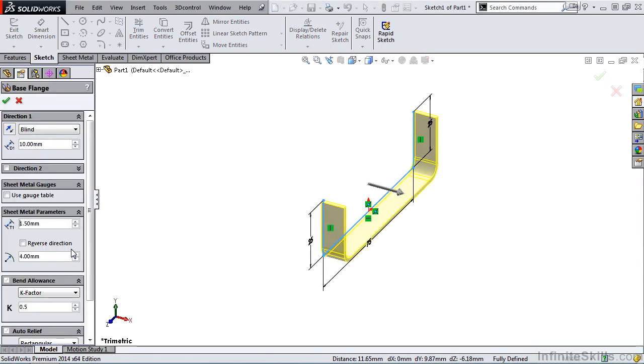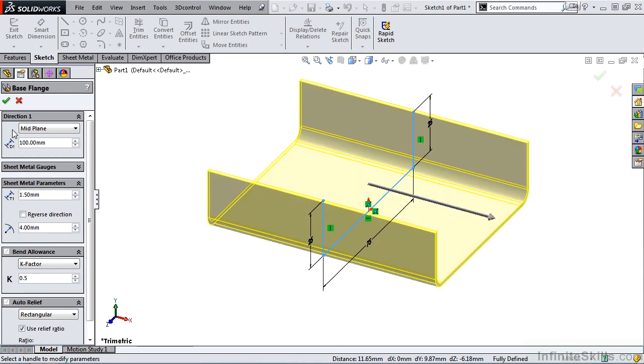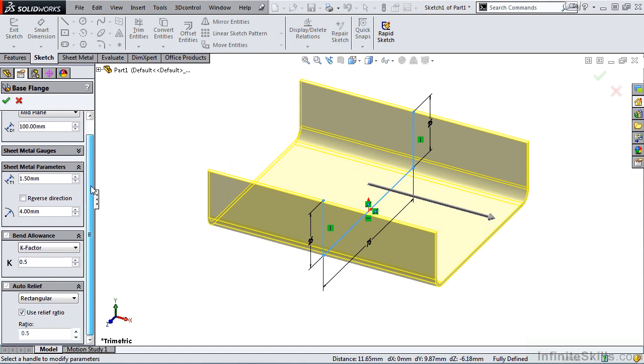Property Manager appears. Very first thing in the Property Manager is extrude distance. I'm going to change this to midplane and apply a distance of 100 millimeters. And notice the preview on the screen update. The next item in the Property Manager is sheet metal thickness. Right now it's set to 1.5. Let's change this to 2.5.